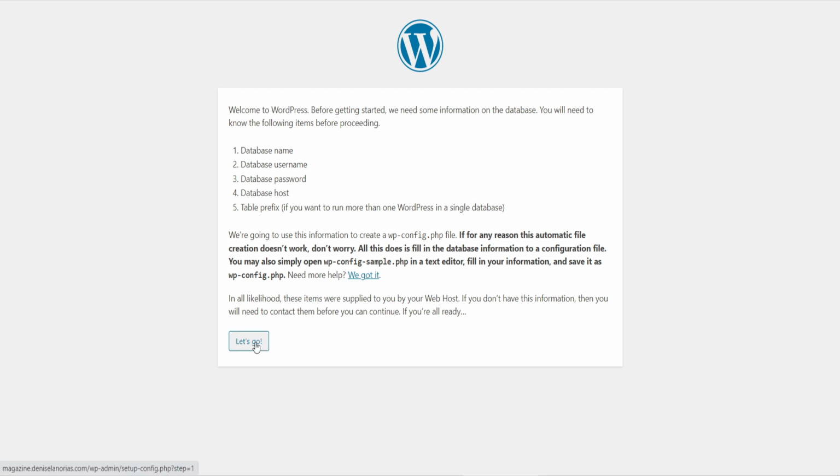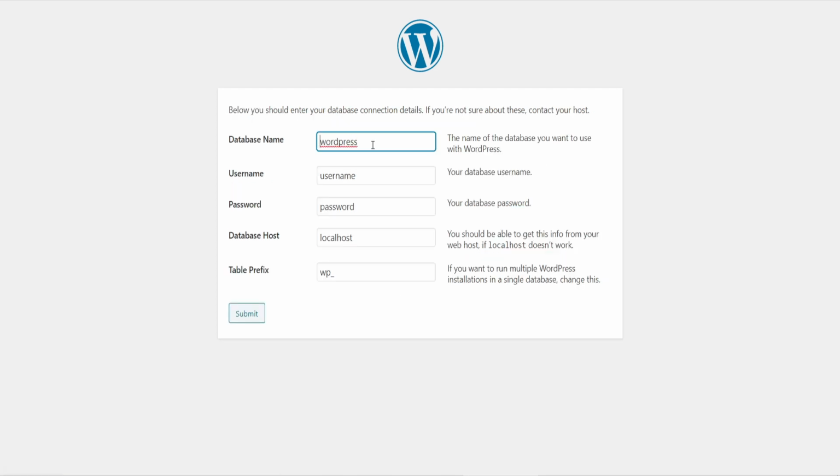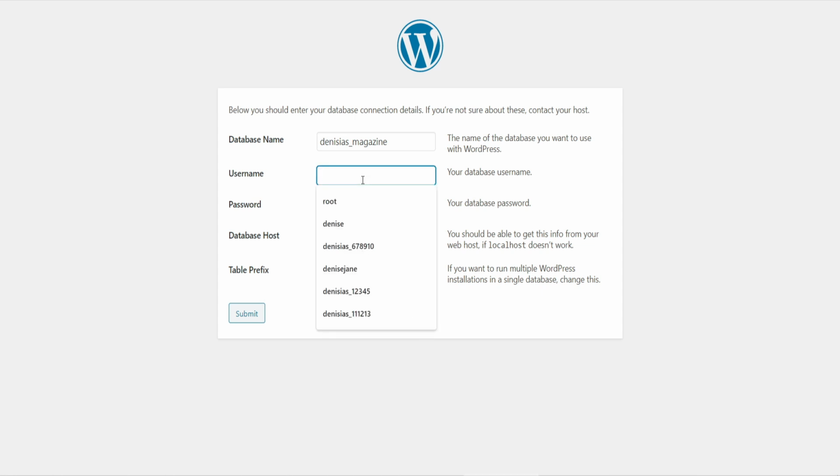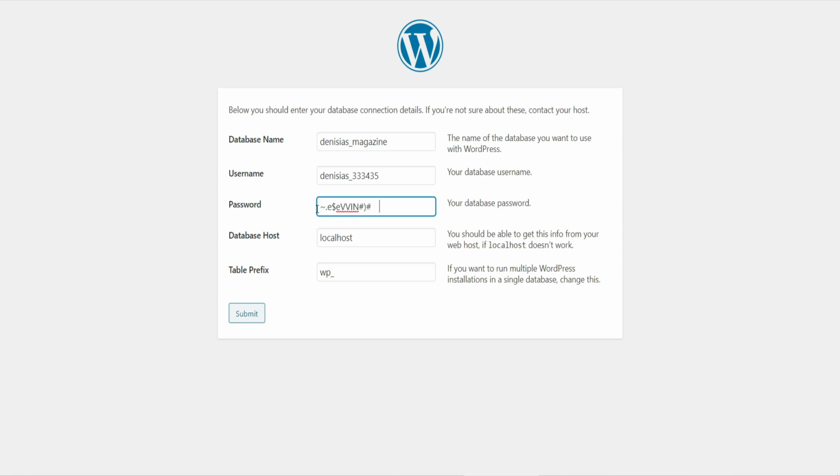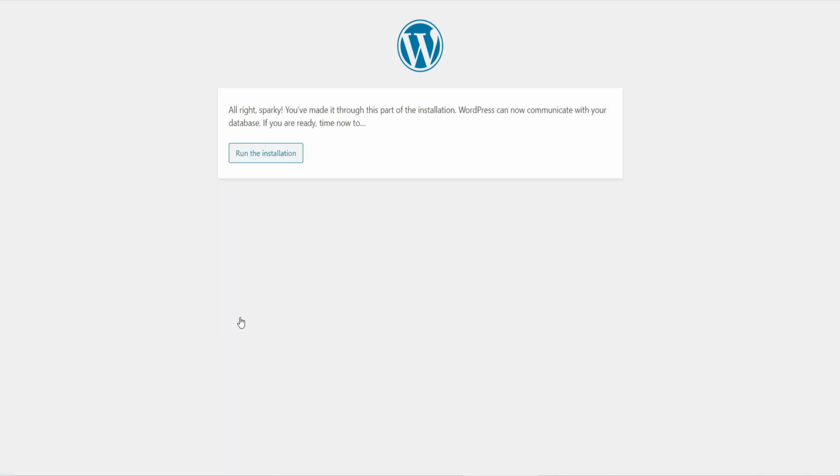Okay, so let's go. Remember the database name, and then the username, and the password. You can actually change the username and password later. Okay, run the installation.